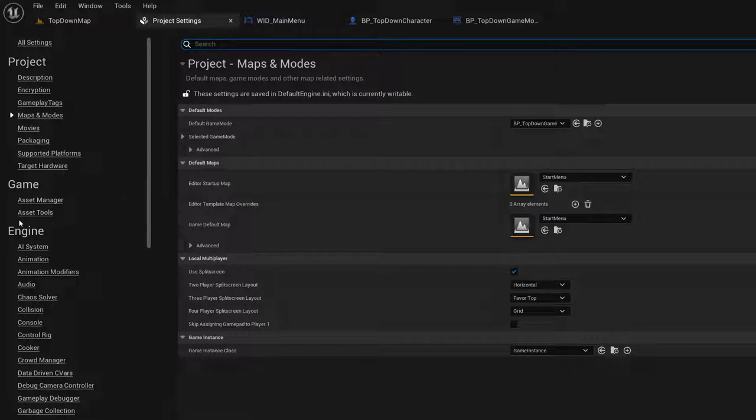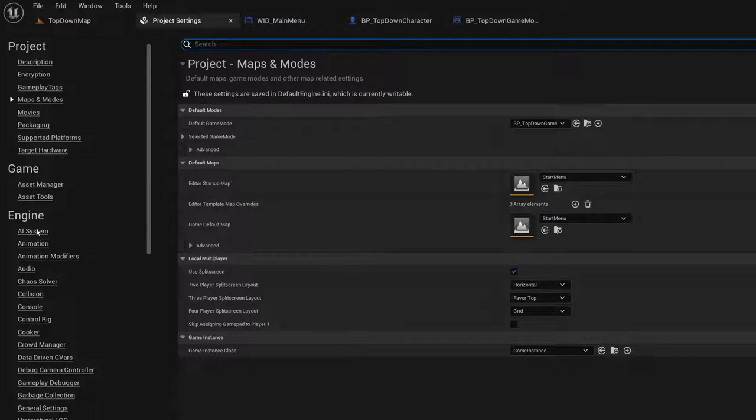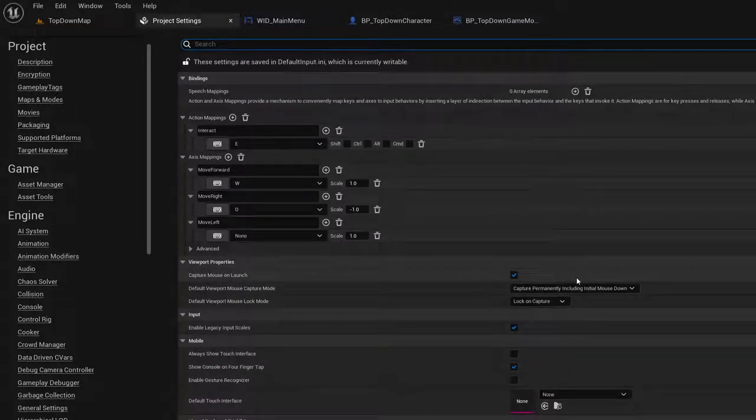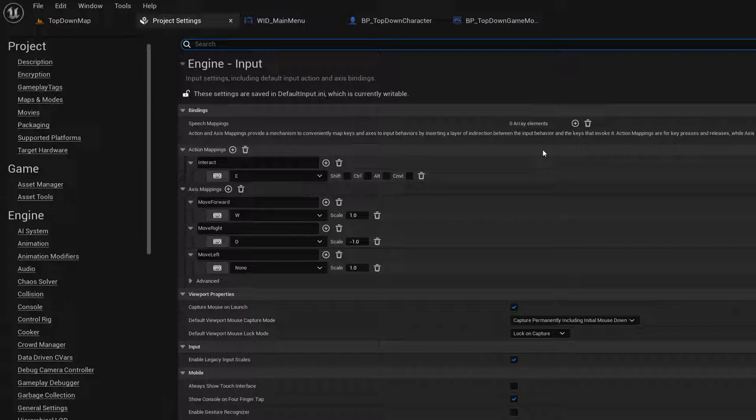But what we're interested in right now to fix the issue at hand is our input, which is listed under engine here on the left. So we click input, and you'll see lots of settings. What's wrong is that we've incorrectly set up our axis mappings.